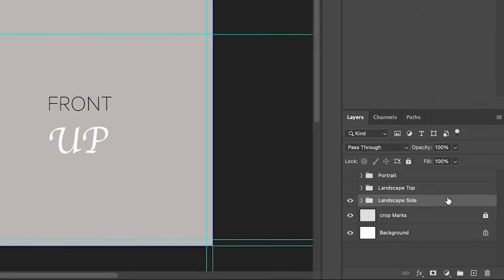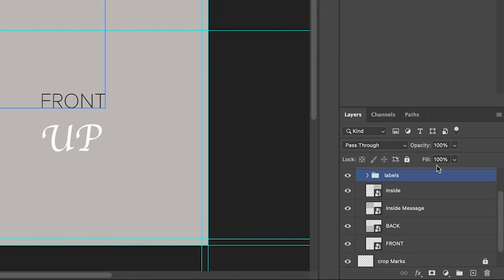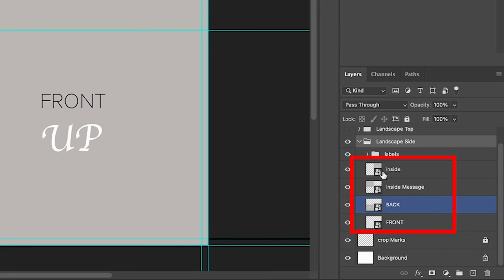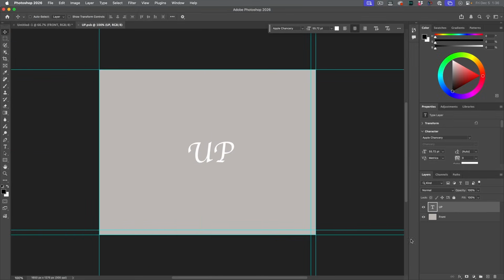The landscape side is the one we're going to be working from. So hide the other ones and we're going to pop it open. To use this template, it's as simple as double clicking and designing each one of these panels. So why don't we start with the front panel, because that's the obvious one that we're going to be doing. We're going to double click. It's going to open the smart object here.